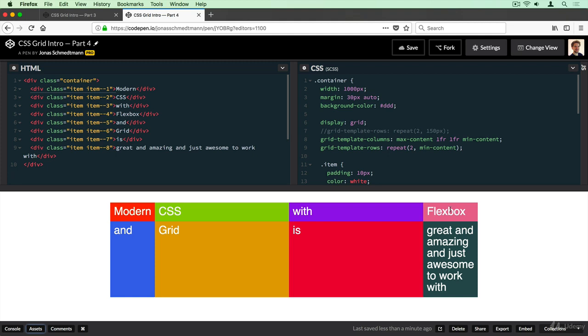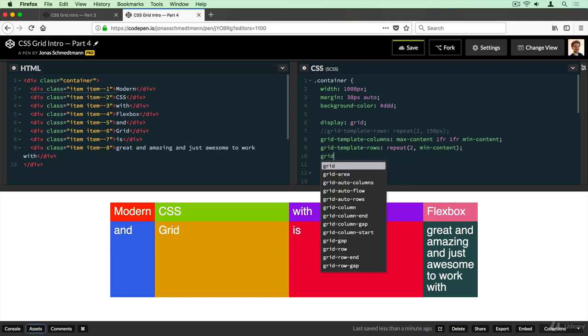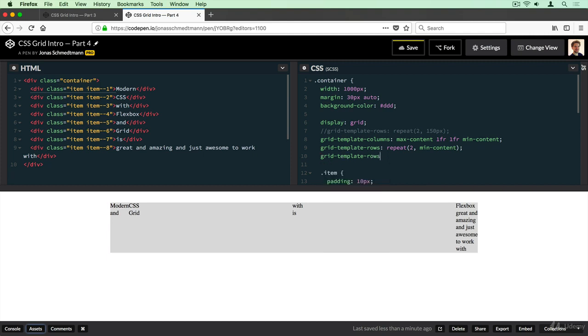Now suppose that we really wanted this first row track here to be 150 pixels height, not just the min content, so not just to fit these words that we have here. So we could hard code it like this. So grid template rows, and we could say 150 pixels here and then min content.